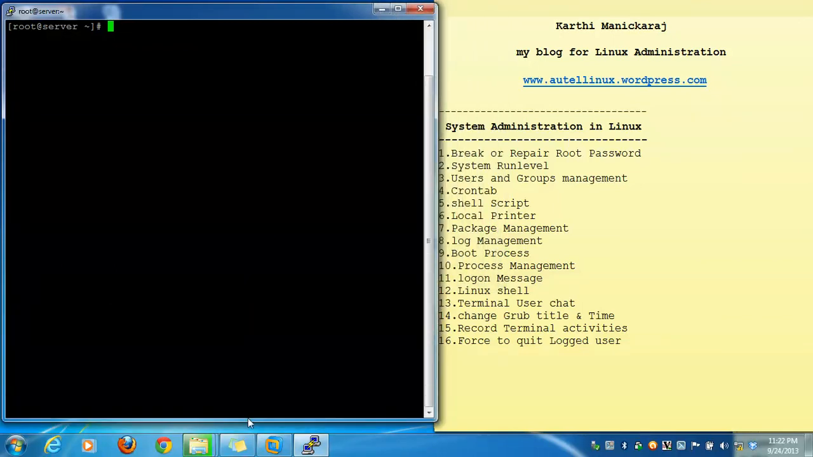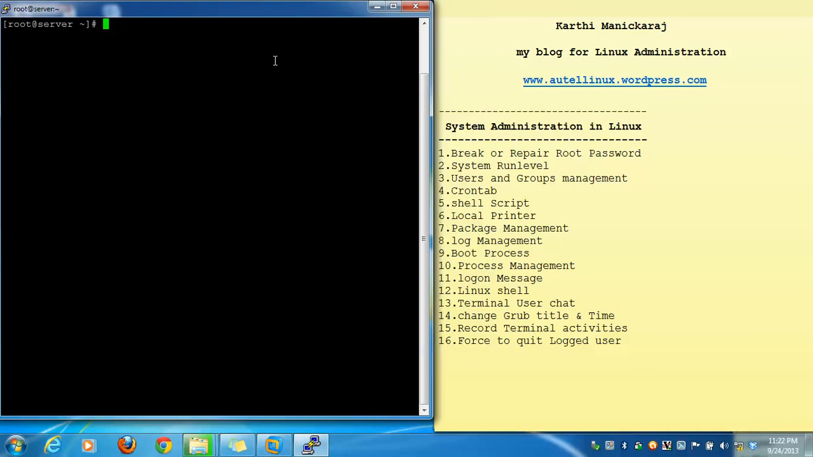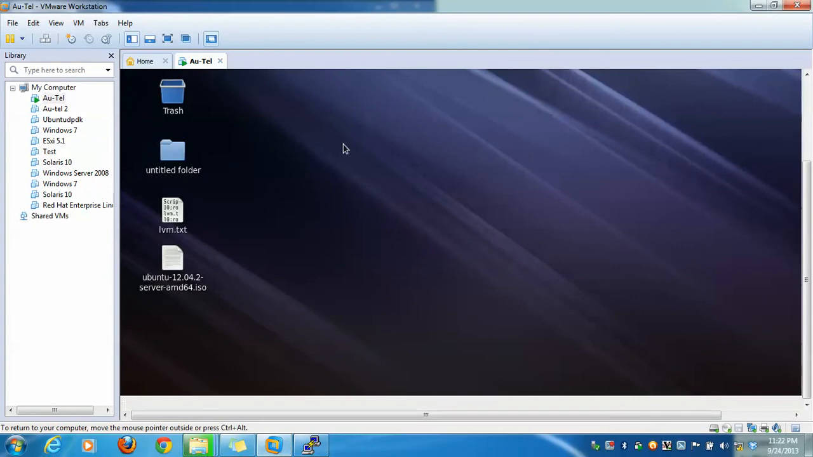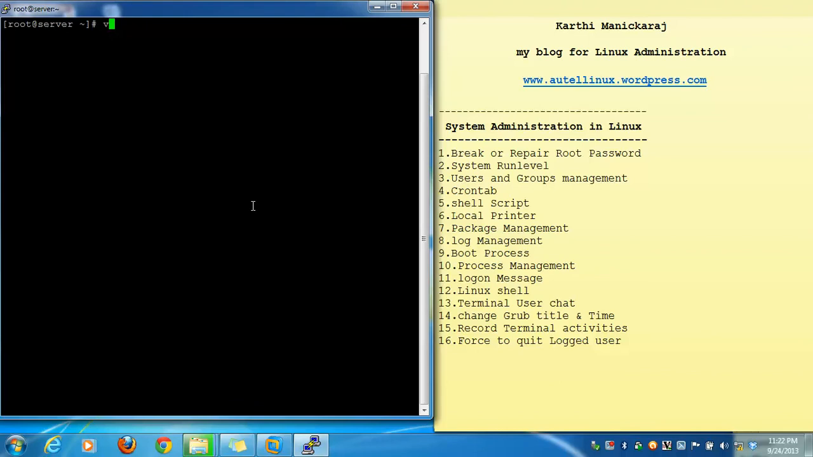Okay, in system administration, the second topic, system run levels. So what are the levels available in Linux? In Linux there are totally 6 run levels. Mainly Linux has a graphical mode interface, and the other is called command line mode. This operating system I have booted as graphical user interface, so I want to change it to command line mode. See, vim space /etc/inittab.